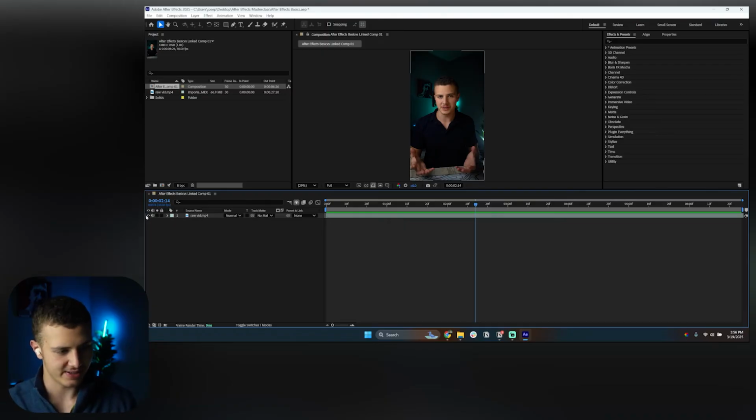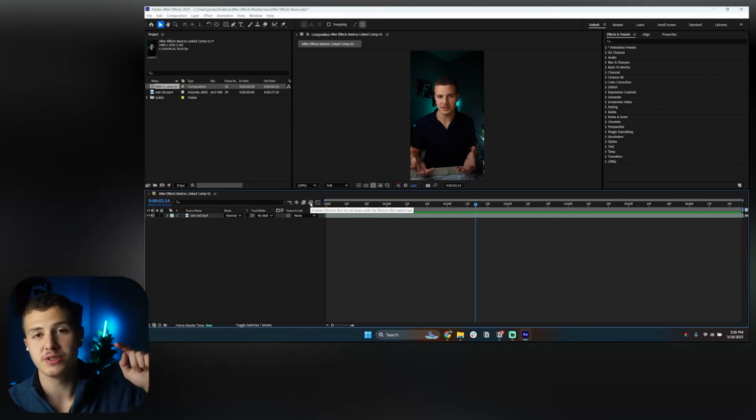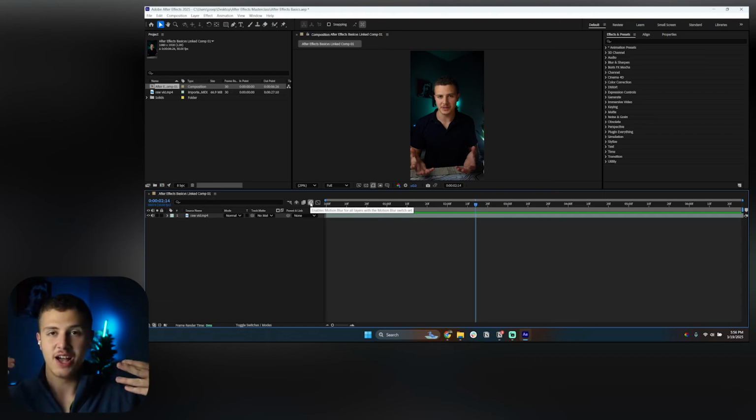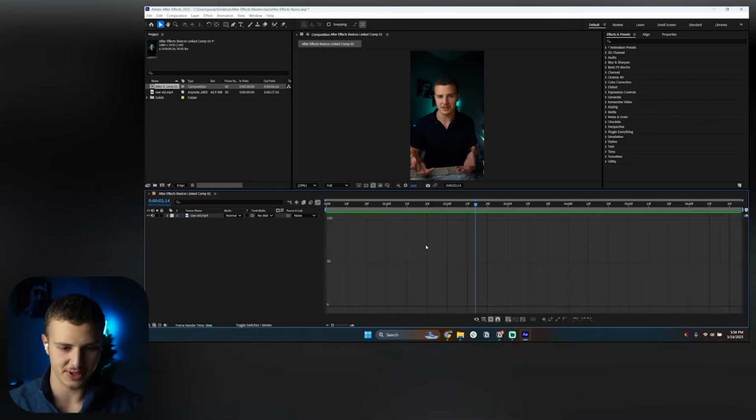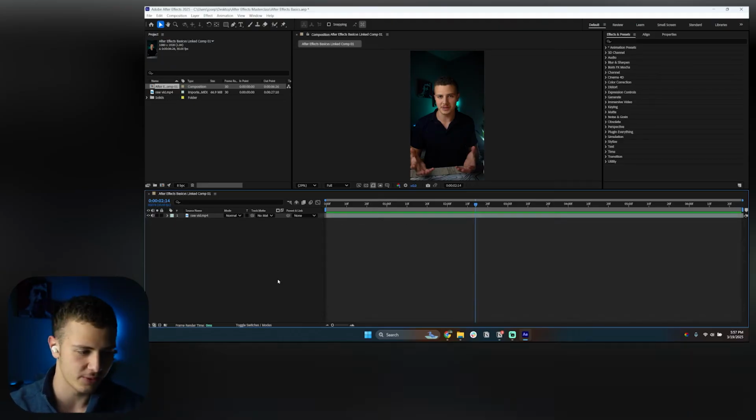Do I mean this eyedropper here? No, I'll show you guys how you can use this in a second. To the right of this, we've got our motion blur function. So if you enable this, you are going to enable motion blur for all of the layers inside the composition. And to the right of that, you've got your graph editor. We'll talk about the graph editor in a separate video where we break down animations and how to create complex animations in After Effects, but you guys don't need to understand that right now.